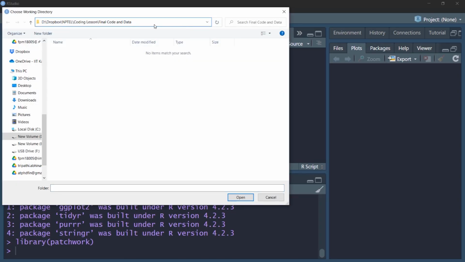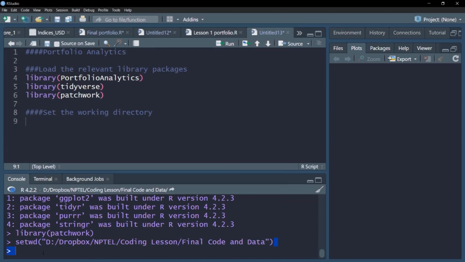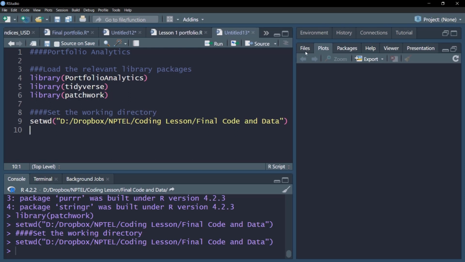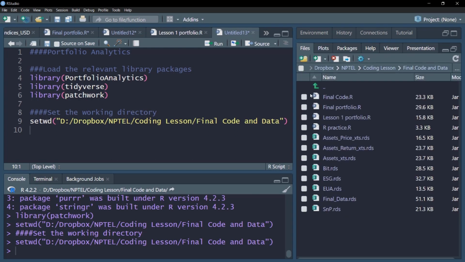Then in this particular location, I have all my data files. So I'll set it like this. And for record, I'll copy paste this particular command and put it here. So in future, I don't have to remember the location. I simply use this address, run it with Control Enter and set the working directory. Whether the working directory has been set appropriately, I can see on this file command. All my relevant files for this session are visible here and I can use them.